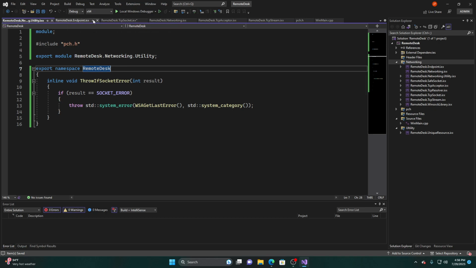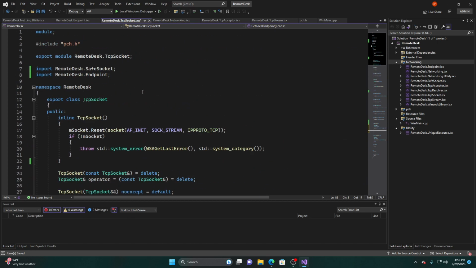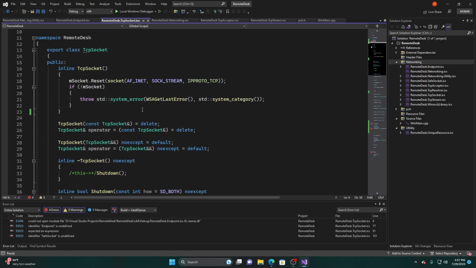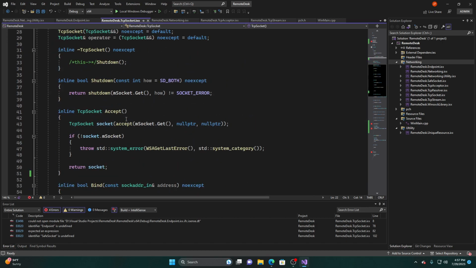Okay, so now we can come back to, no, not endpoint. We're going to go back to TCP socket and we're going to import that. So import remote desk.networking.utility. And this is the only one that we need, like when we're creating a socket, we may need to throw an exception specifically like this because there's no way for us to do it. Not cleanly anyway. So let's see here.